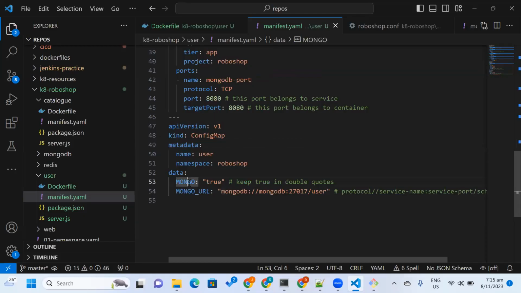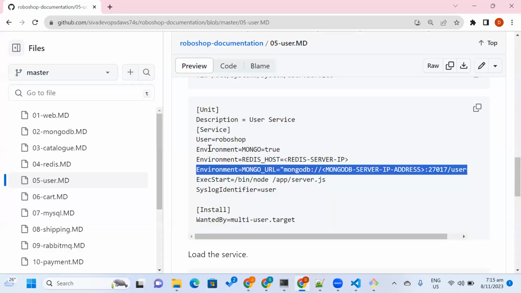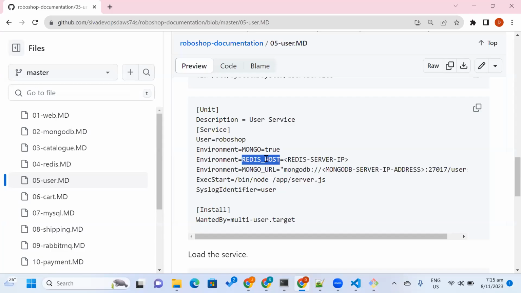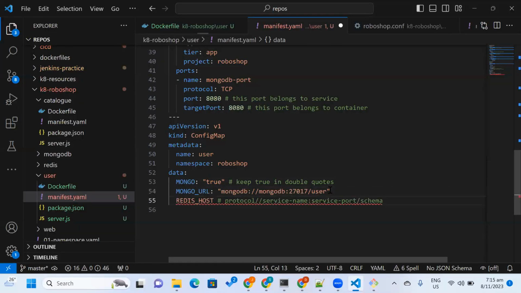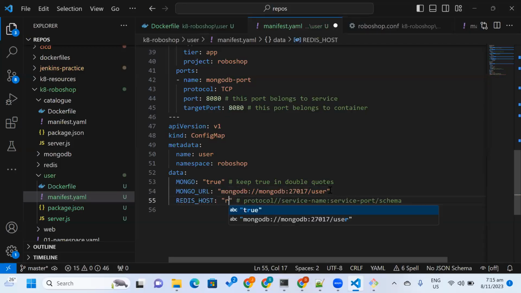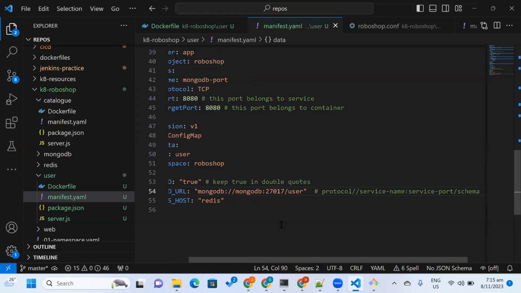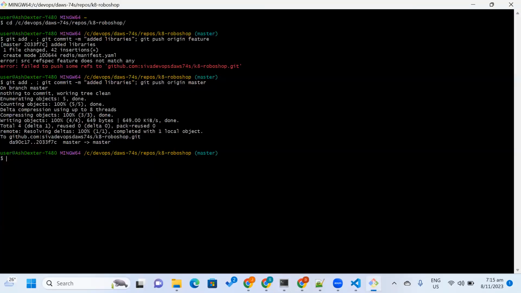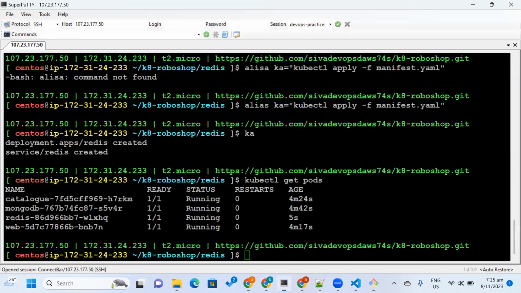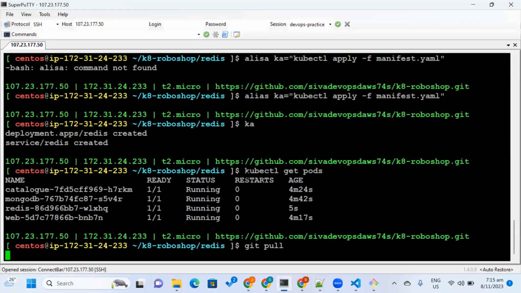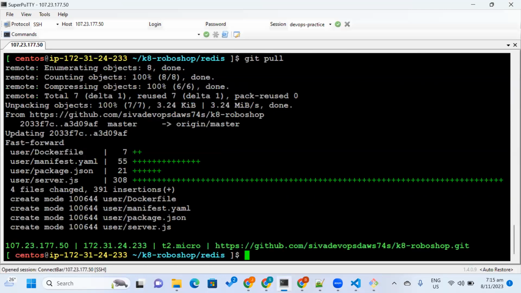So Mongo is true, and we have one more dependency, that is Redis host. Redis host is nothing but Redis. Okay, that's it. So now we need to build, push the image and run the manifest.